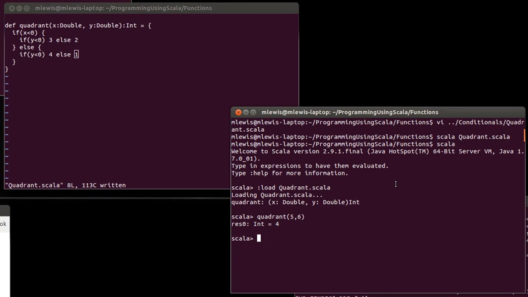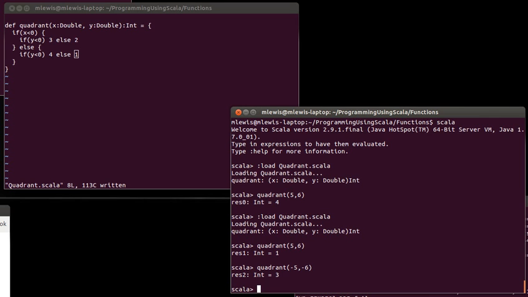Now, I just changed that file. If I want to utilize the changes, I have to reload the file. Okay, so 5, 6 is in quadrant 1. Negative 5, negative 6 is in quadrant 3. And we could test that the others are appropriate as well. So that's one way of playing with this, and there are certain applications where you will want to define a whole bunch of functions and then read them in the REPL so that you can utilize them.